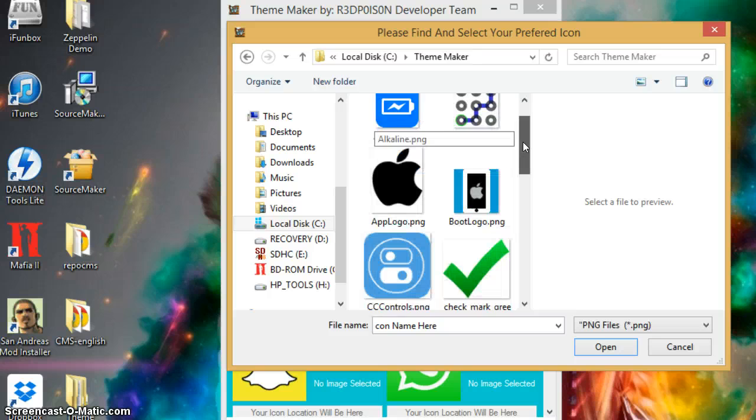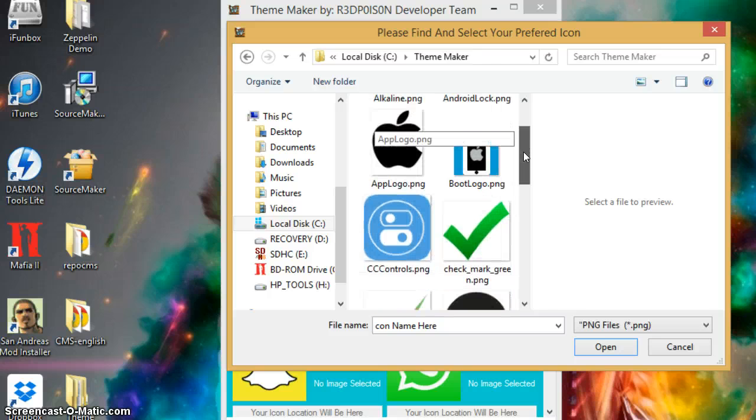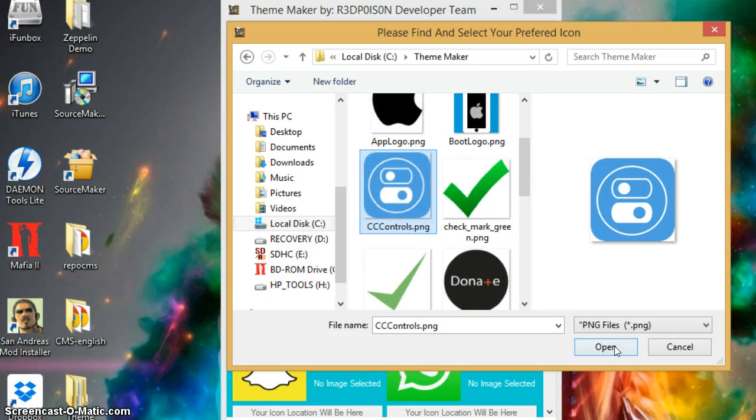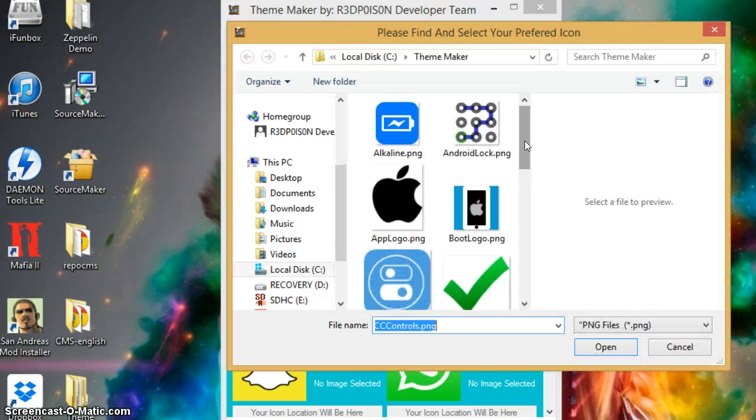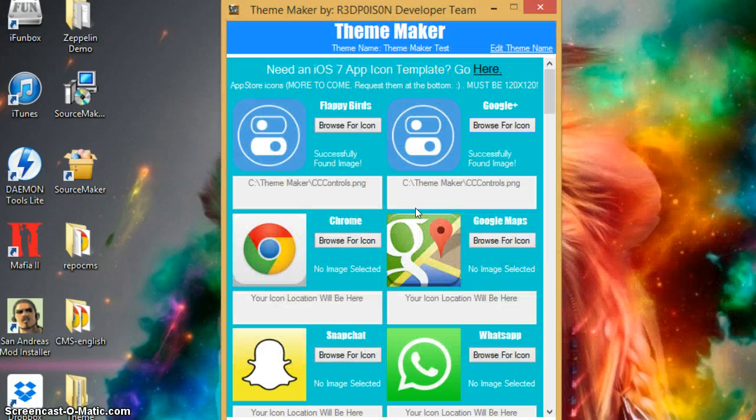If not, please use an image resizer to use it. So I'm going to go ahead and click the CC controls icon for it. I'm going to use that for Flappy Birds, I'm going to use it for Google Plus, and I'm not really going to use it. So anyways, that's that.